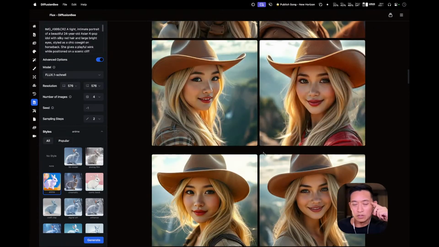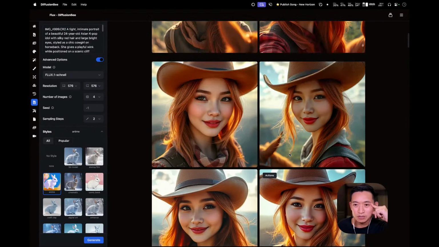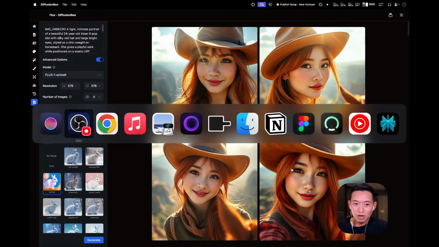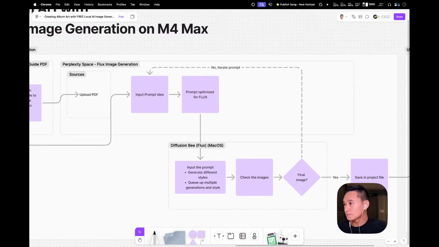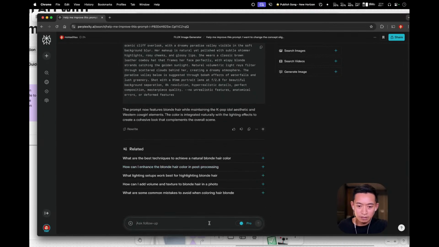Okay. So I think I need to do more generations for the blonde one, maybe. Yeah. Okay, so I'm gonna modify the prompt with... Okay, so let's tell Claude to update this.